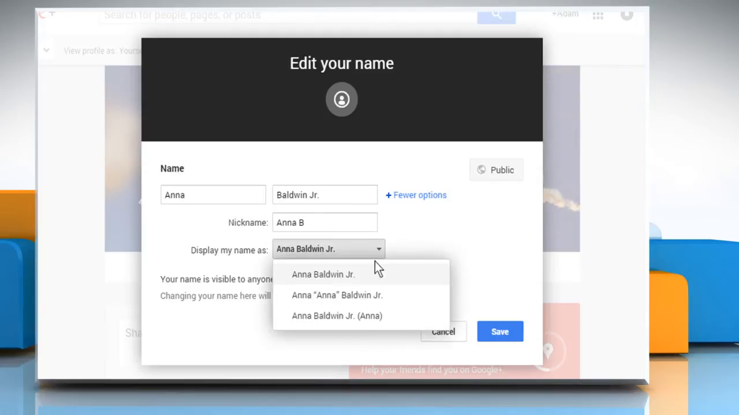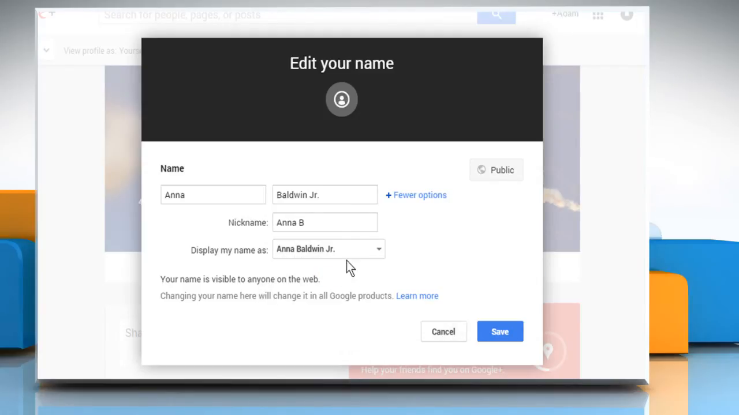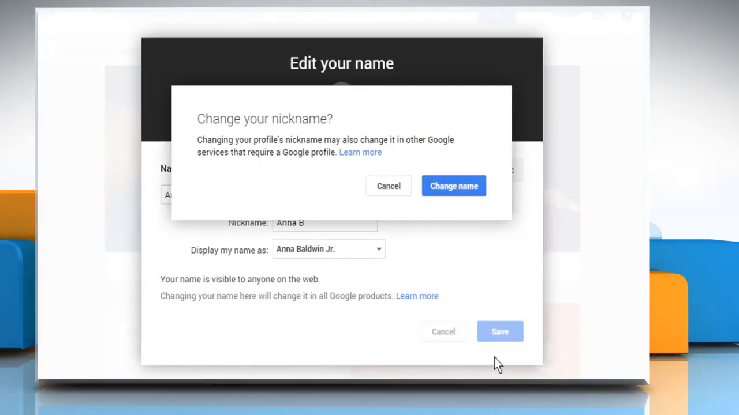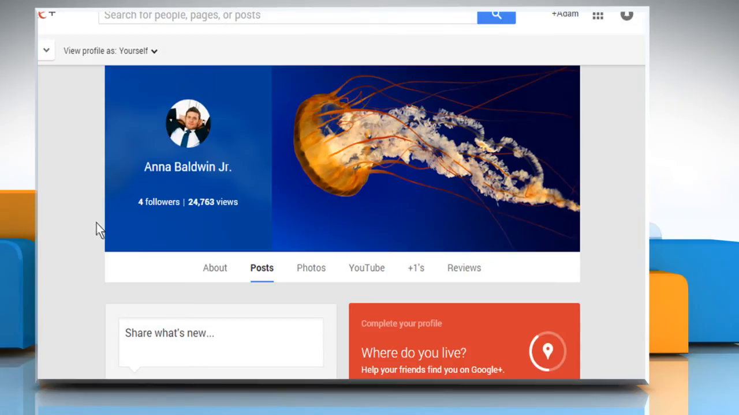You can also choose your display name from the list if you want. Click on Save, and then click on Change Name to confirm. Now you can see the new Google account name just below your profile picture. Hope this was easy to follow.